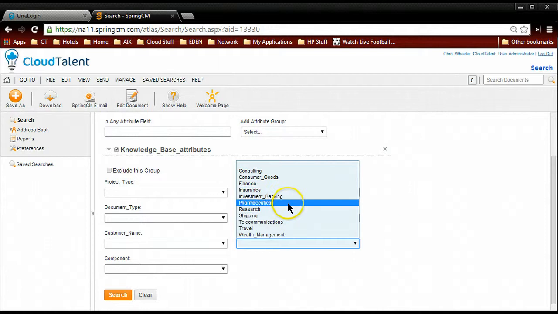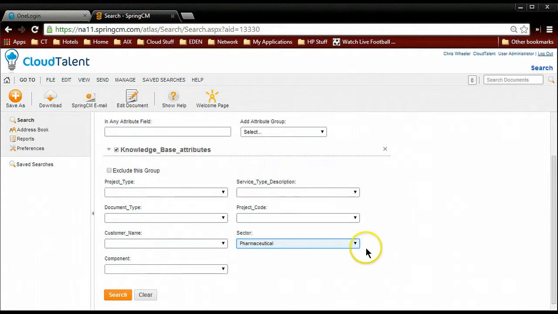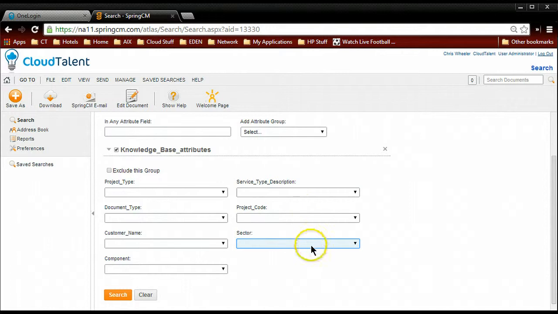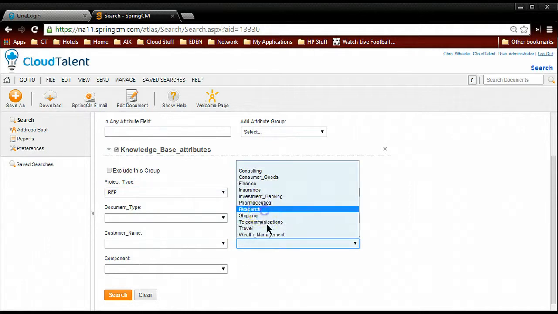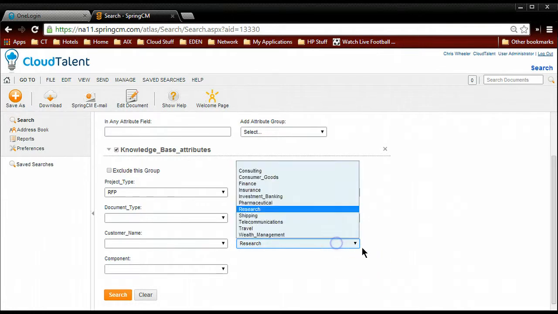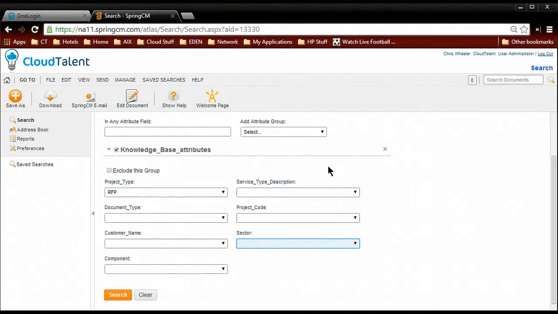A point of note here. So if you do select something and you decide you don't want it, just go up to the top of the list and pick nothing, and that will blank out. Another point to note is that these are ands. So if you select RFP here and research here in sector, that's an and. So you're saying, bring me a document that's an RFP in that sector. It's not an or. So if you just want one of them, remember, clear the selection.